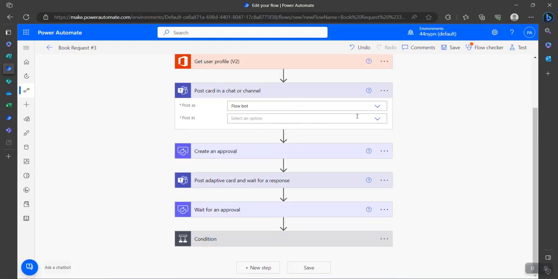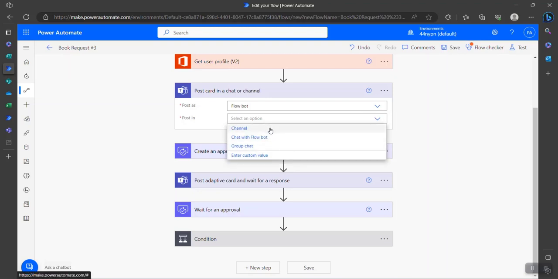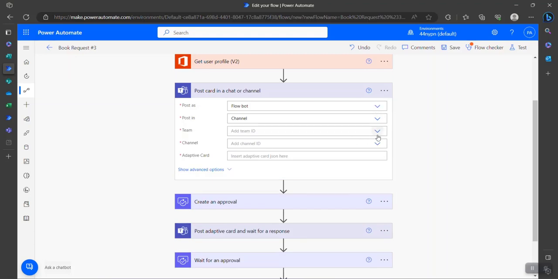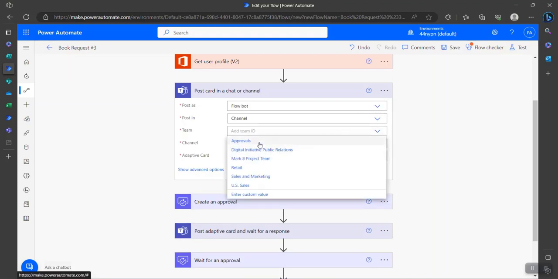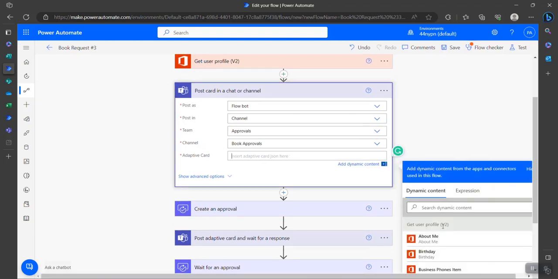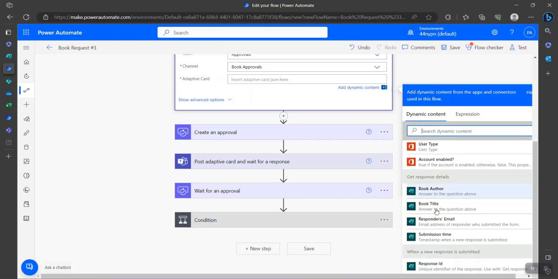It will be posted as a Flow bot. We'll be posting it in the channel, and we'll be adding the team. The team ID is approvals. The channel ID is book approvals. Yes. And you see the adaptive card. Let me just close approvals. Oh, why? Let me see.